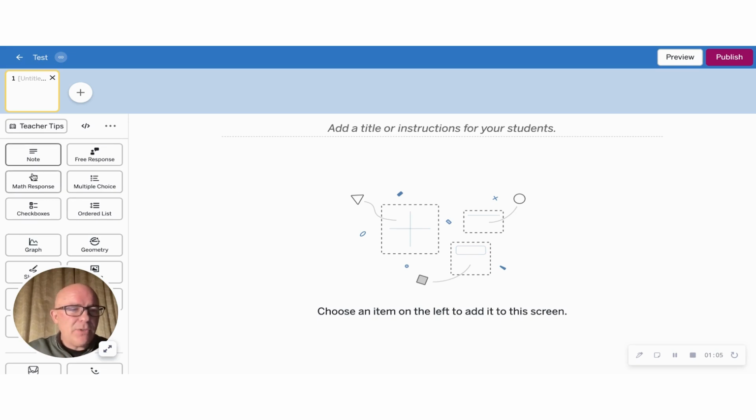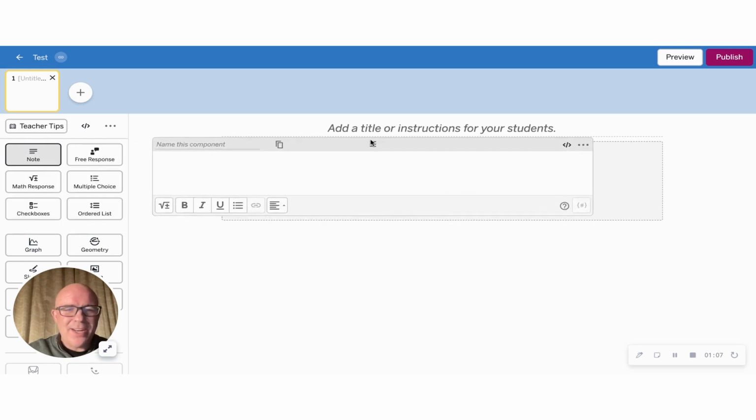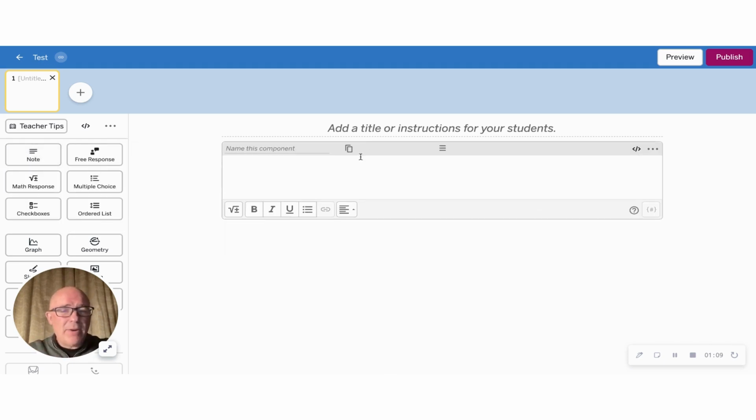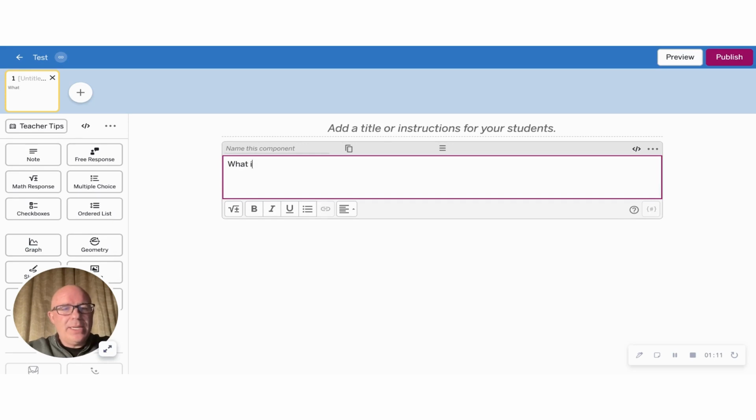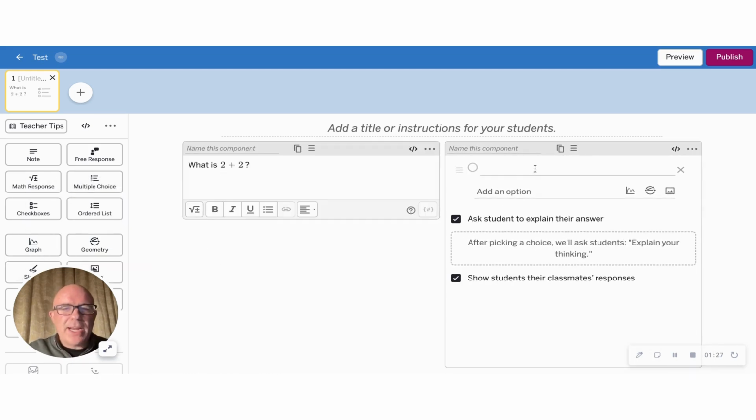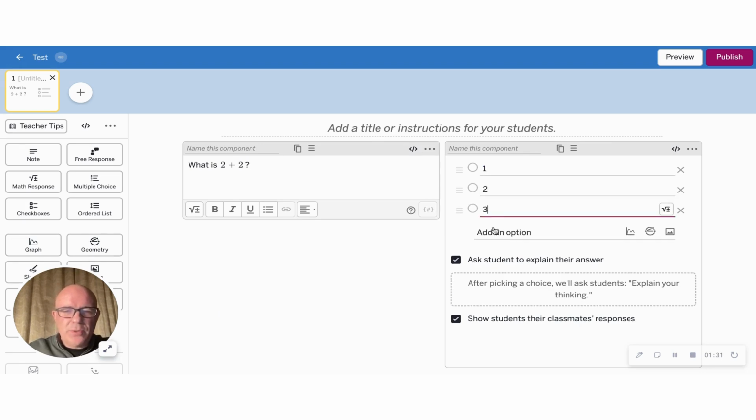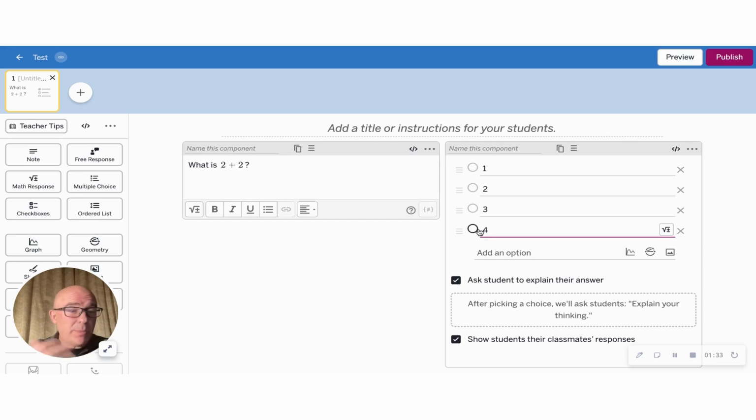And so the first thing I'm going to do is grab a note component and drag it over. And then I'm going to write out a problem. Maybe I'm going to say something like, using the math type right here, 2 plus 2, question mark. Beautiful, I have a problem. And you know what? I'm going to make this multiple choice. I'm going to grab a multiple choice component and drag it over here. I'm going to give some options like 1, 2, 3, and 4. If I want it to be auto-graded, I will select the correct answer there.